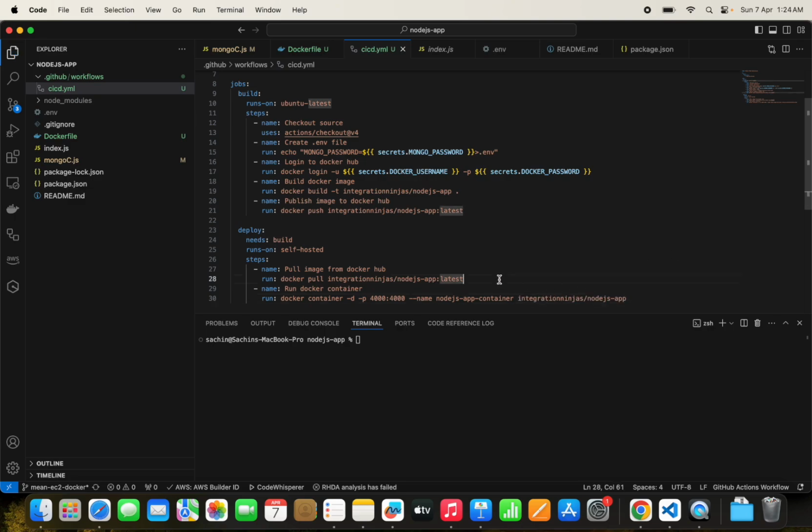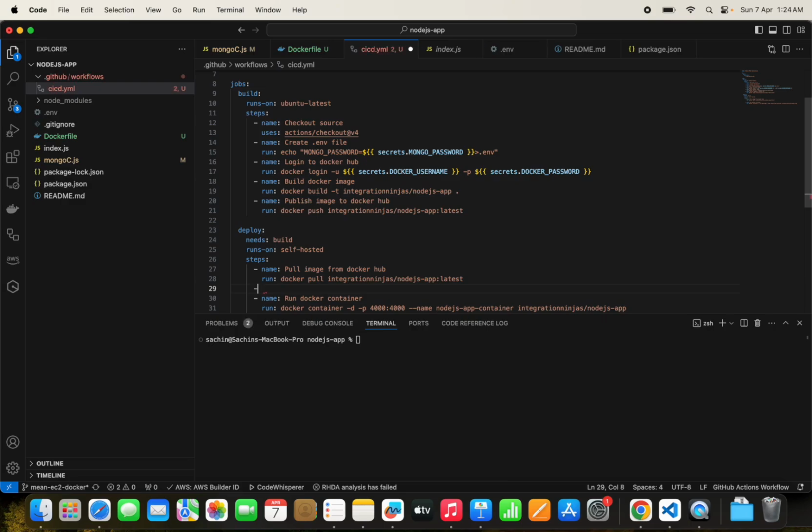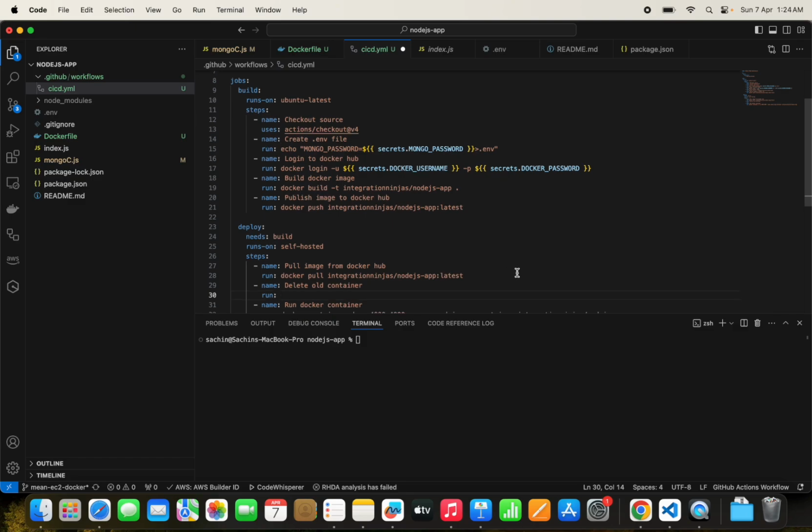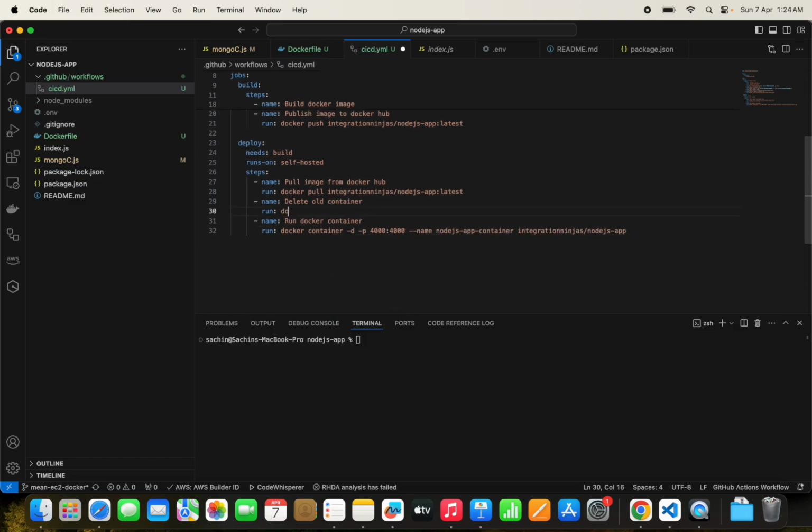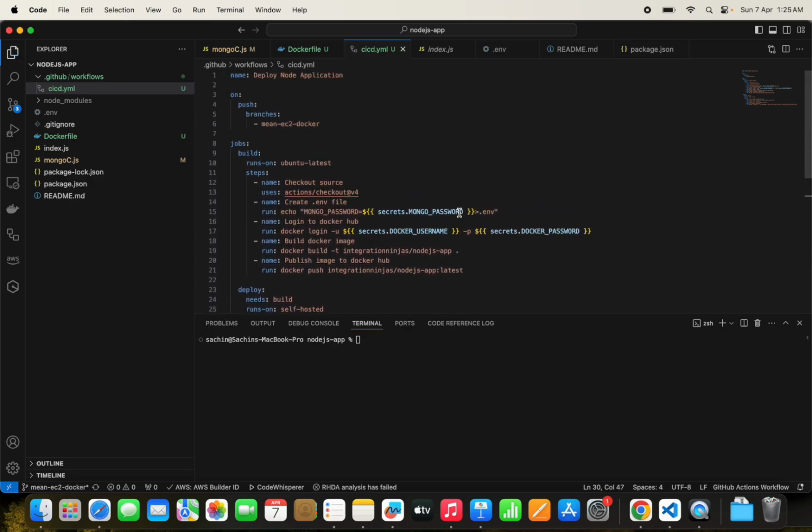This is the way. But suppose we are redeploying and the same container already exists, so we'll delete the old container if it exists. For this we are going to run this command here, docker rm -f, and the name of the container, this one. That's it. So let's try this out if this works fine or not.